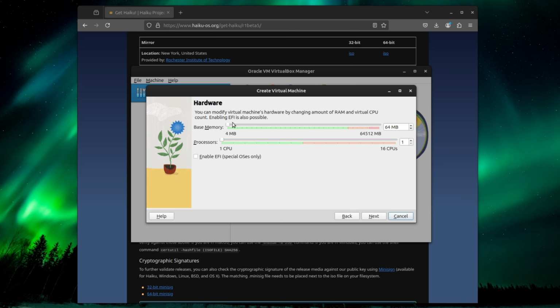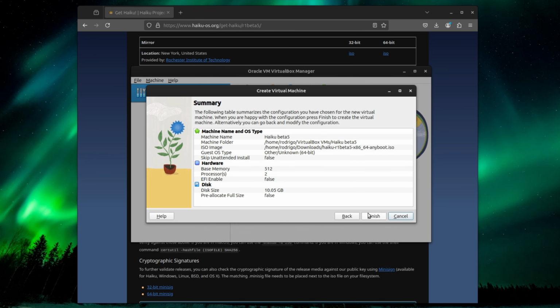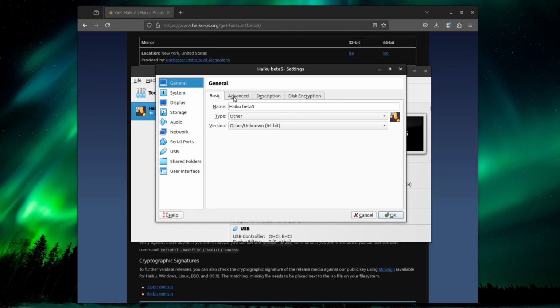My objective is to demonstrate that Haiku is a very lightweight operating system, so I'm only going to give Haiku 512 megabytes of my 64 gigs. I'm also going to give it 2 CPU threads. So let's select next. I'm gonna create a hard disk with 10 gigs. So as you can see, this is a very not powerful computer. So let's click finish.